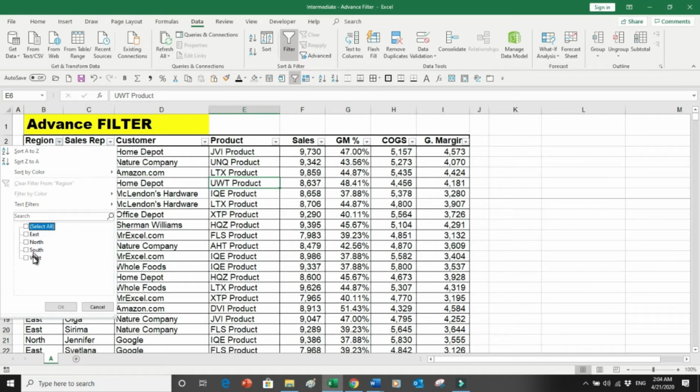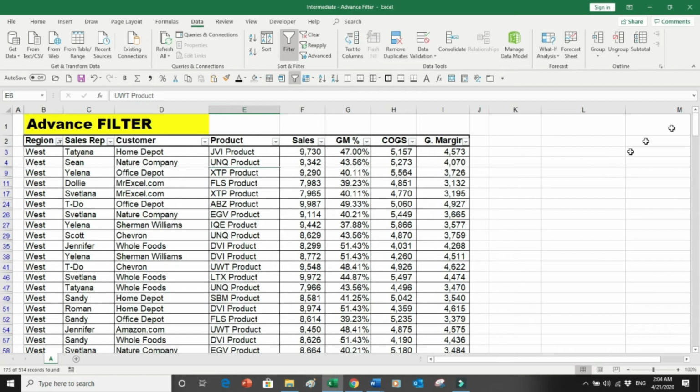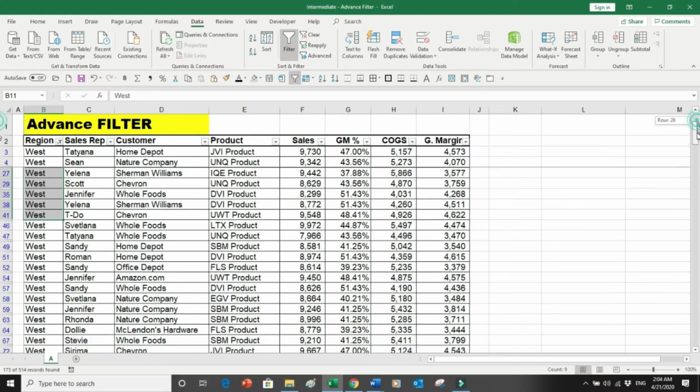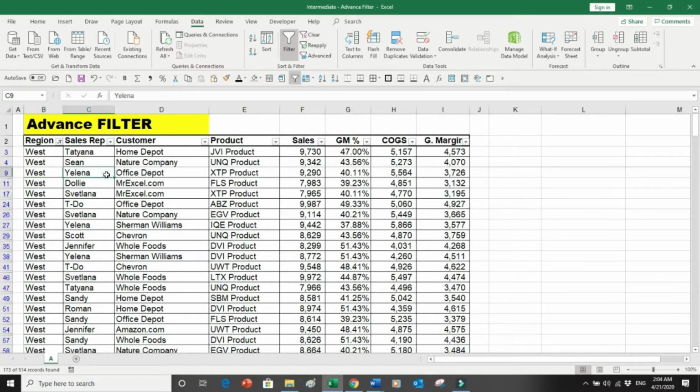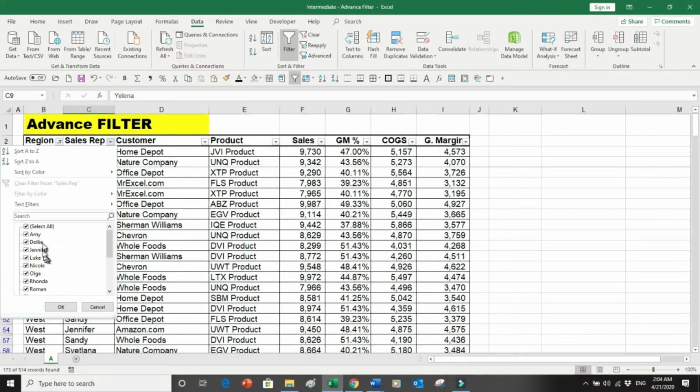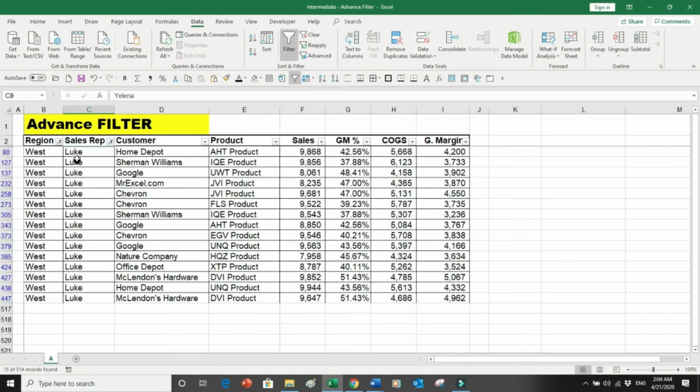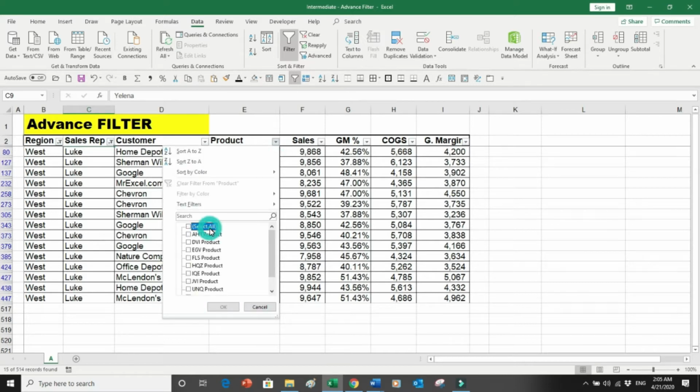For example, I just want to see the west, so I will click on the west, and now I can see everything that appears over here is related to the west. In the west, I just want to see the performance of, let's say, Luke. So I say show me the performance in the west for my sales rep Luke. And now I can even select whatever products he has sold. I just want to find the JV product, how much business he has done over here.